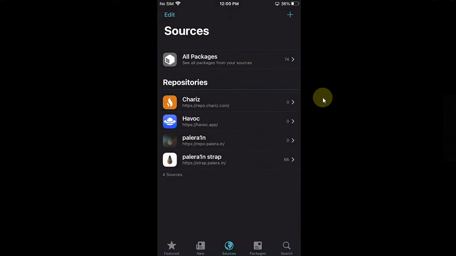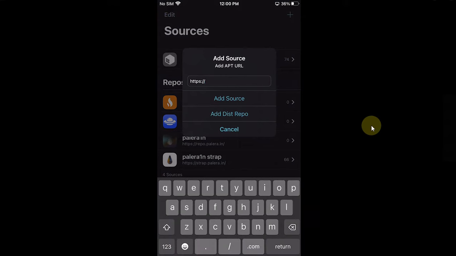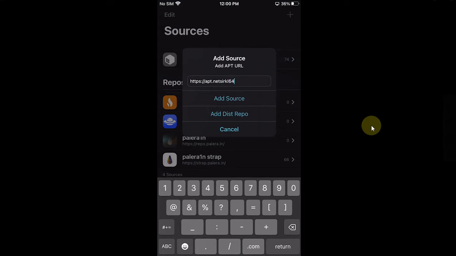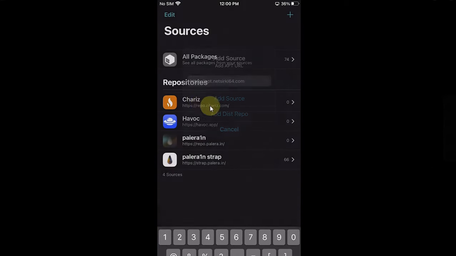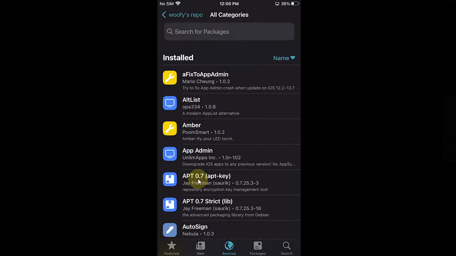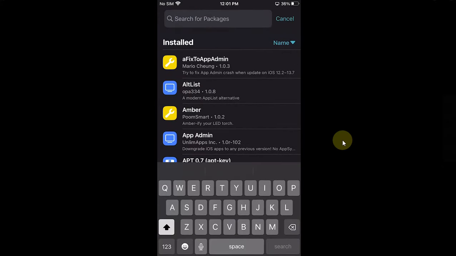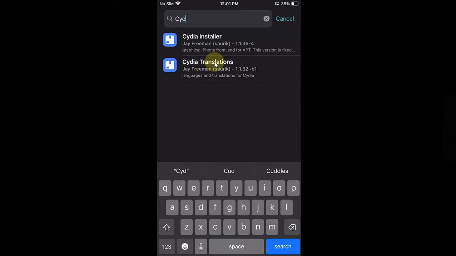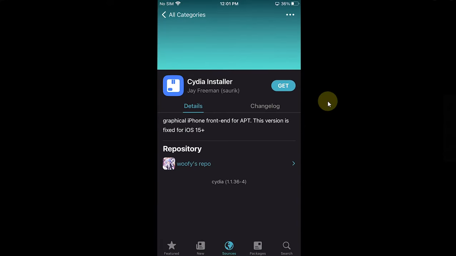Now go to sources, tap the plus icon above and type a source, apt.net cirkl64.com. Alright, then hit add source and then refresh. Alright, so you'll find this repo, open it, go to all categories. Now here, simply search for Cydia Installer, alright, and then hit get.